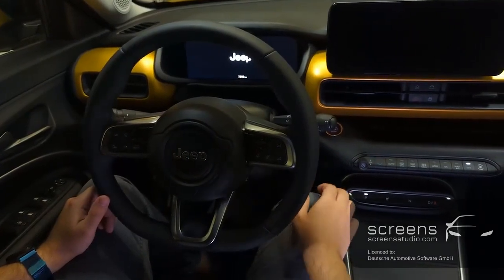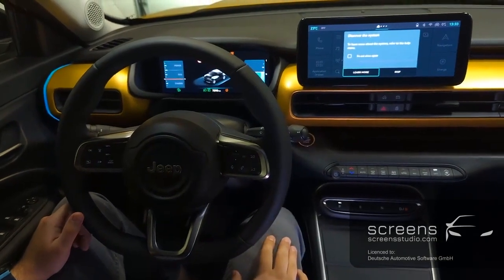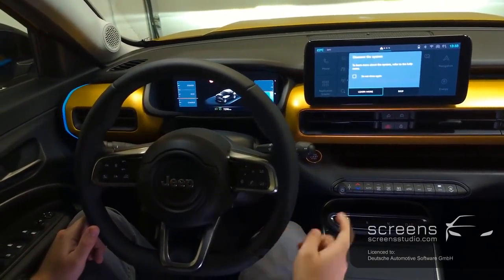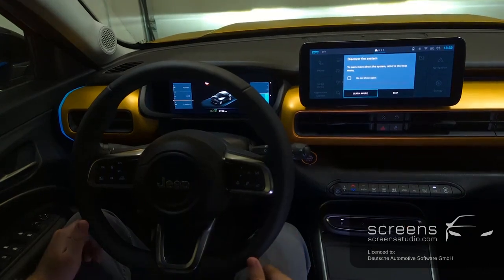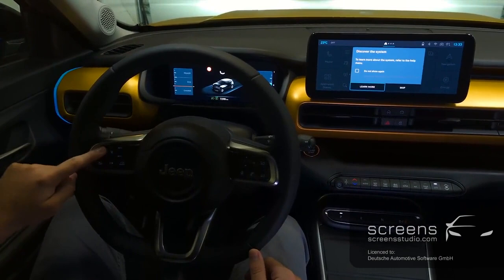We're going to start the car. Head unit and instrument cluster are activated. Steering wheel first. There's a confirmation button on the left.